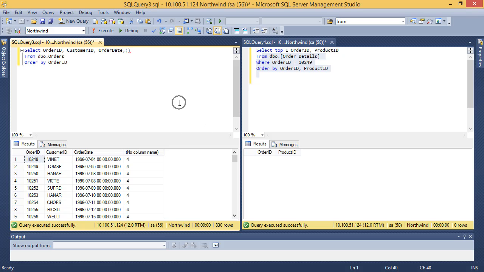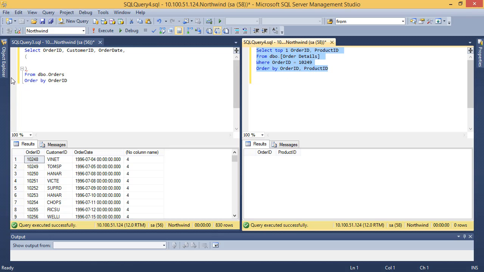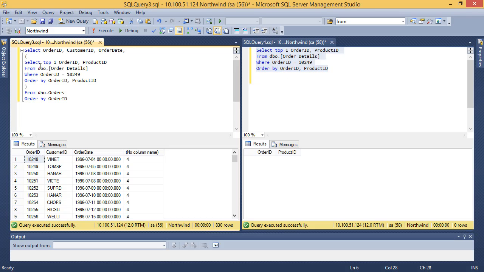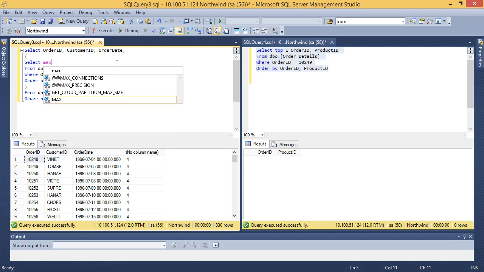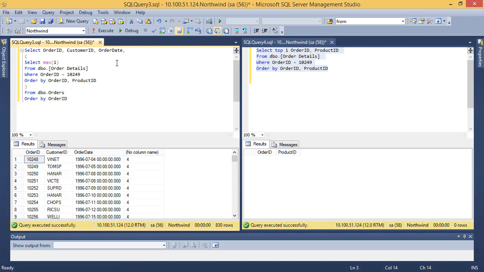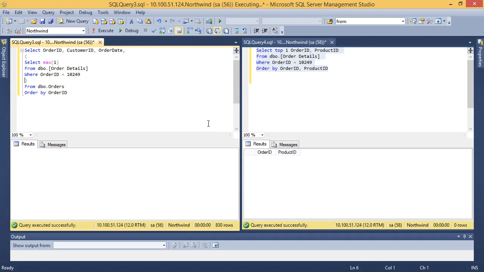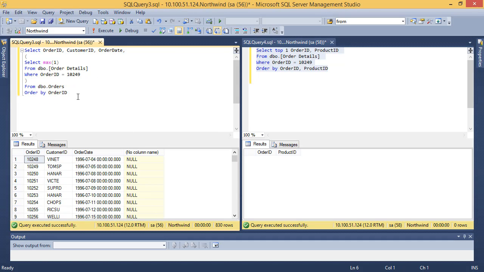Let's open parens. And in that parens, we're going to paste this query. Now, obviously, we cannot select multiple fields, so we're going to select max 1. That's how, if there is a row, we're going to get 1. If there's no row, we'll get nothing. We don't need an order by anymore. And this will run great, but will return null for everybody because we have hard-coded the 10249.